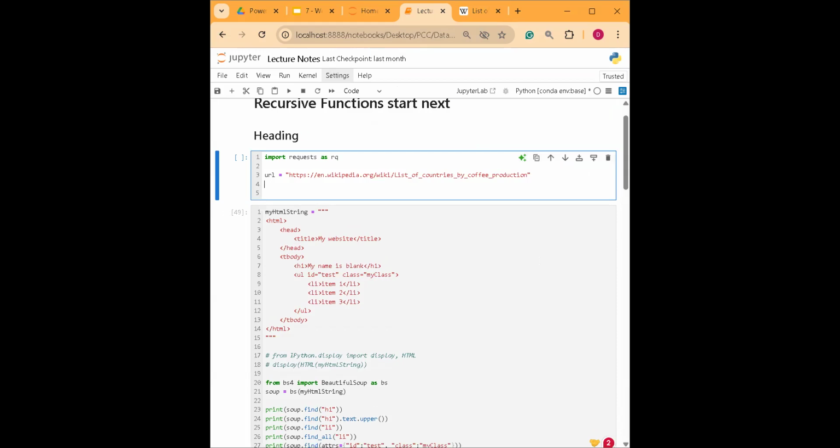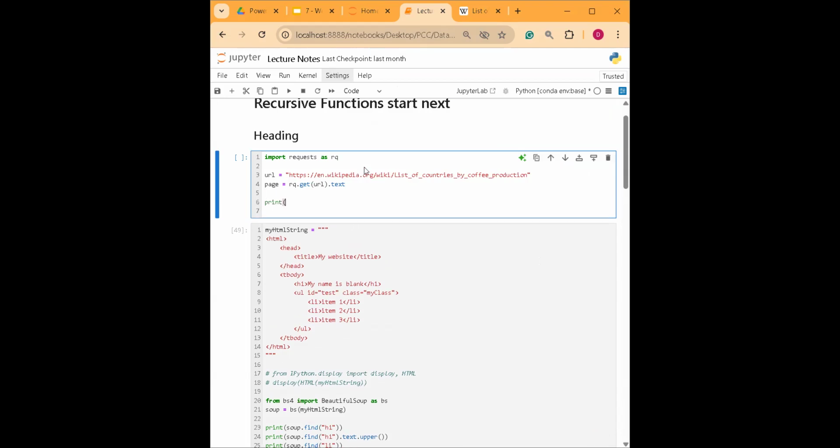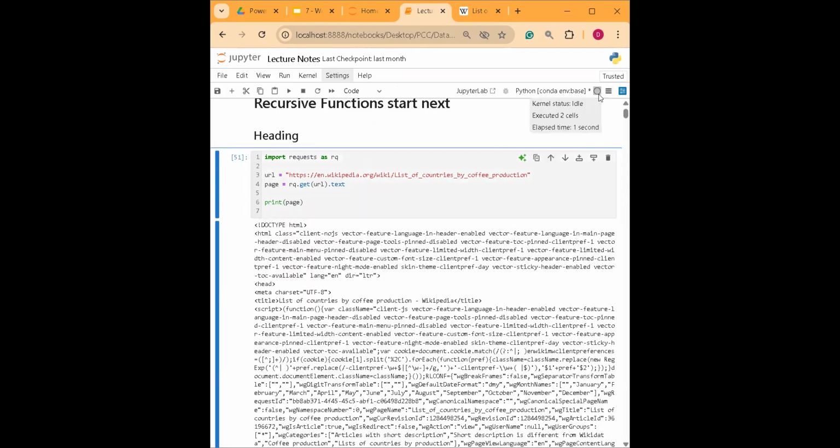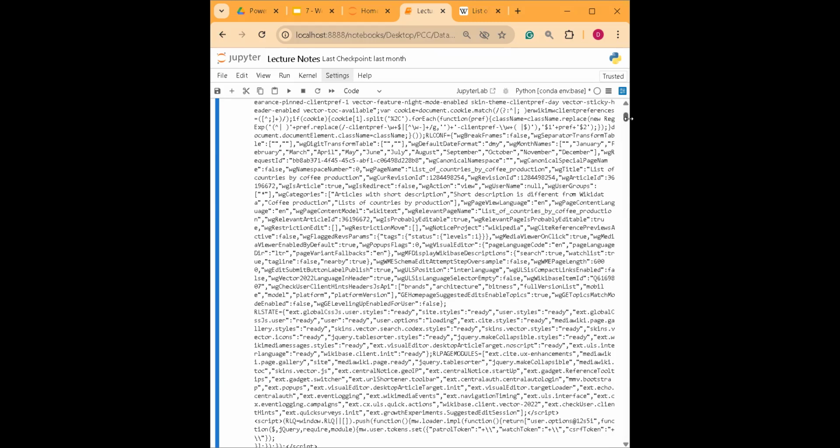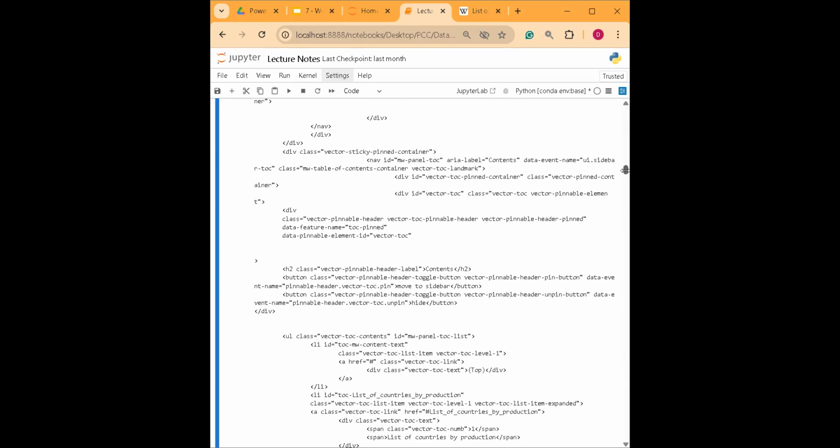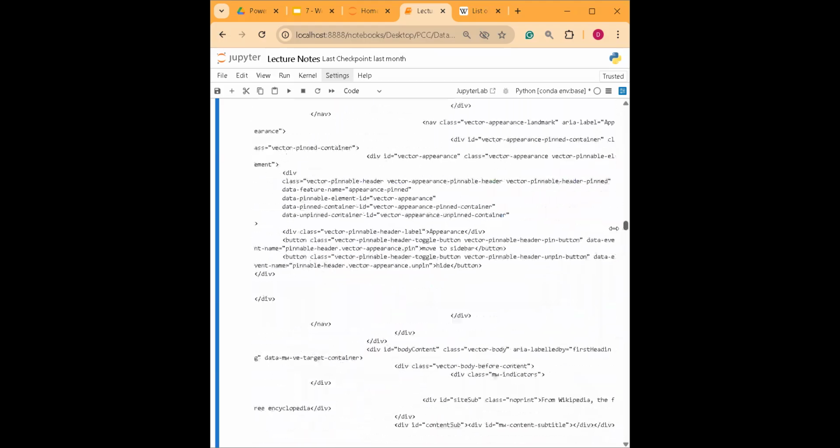Page is equal to RQ dot get, and then you're just going to pass the URL. And then you're going to get the text property because you just want the HTML file, right? In fact, if you print this one, we're going to see the HTML file. It's going to turn black for maybe half a second and then turn white. That means it's still loading. Now you can see that this is the entire HTML for that website.